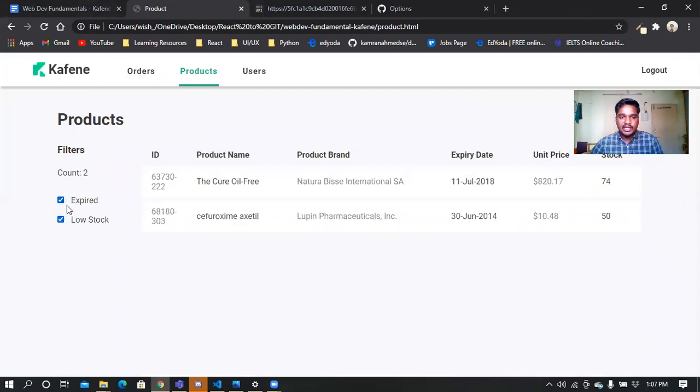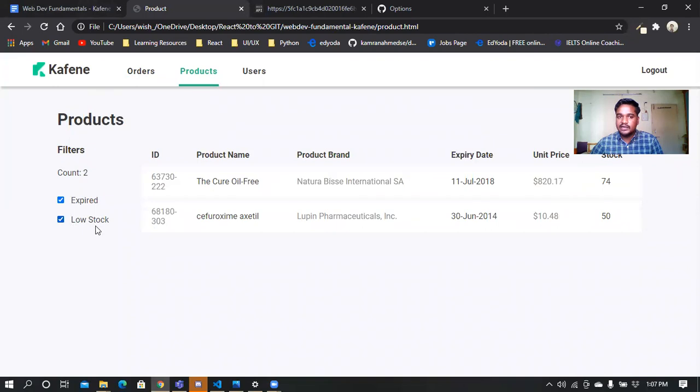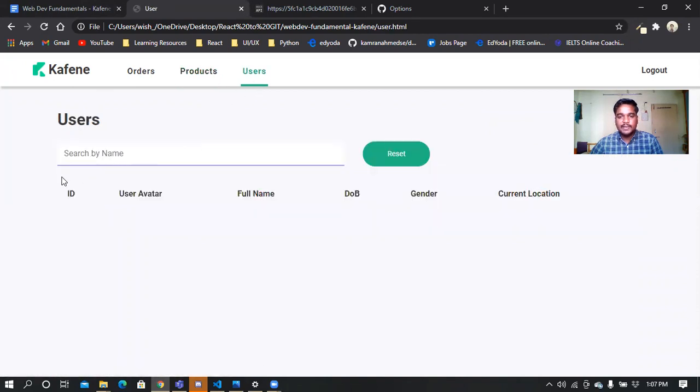So it's the same thing, just with a few differences. The filter functionalities are limited for the products page, and the API URL is different as compared to the orders page. Similarly, for the users page, we do have users functionality.